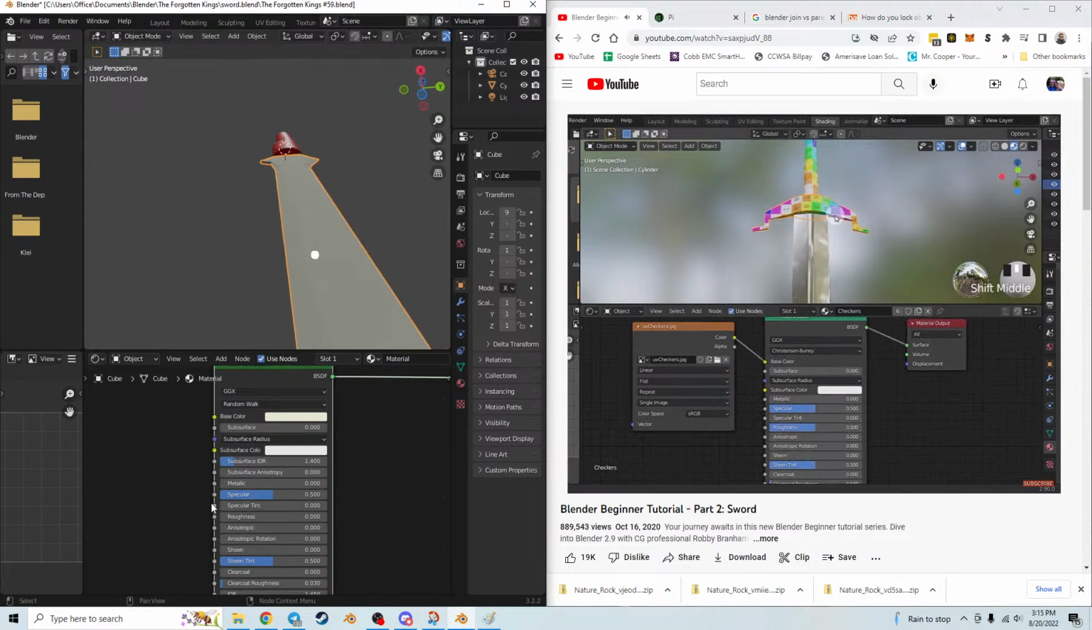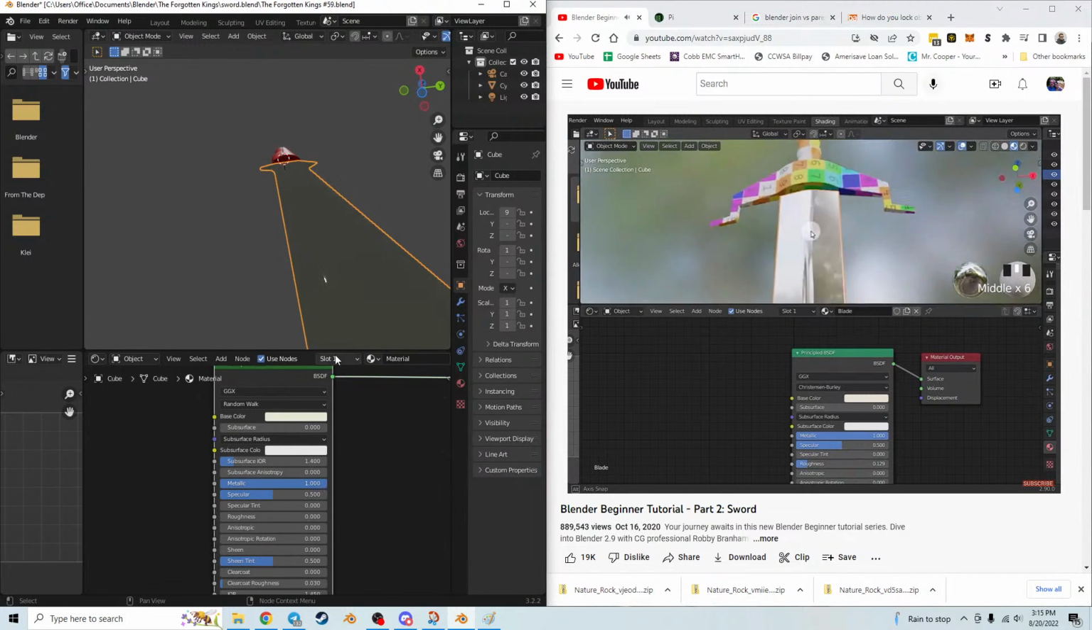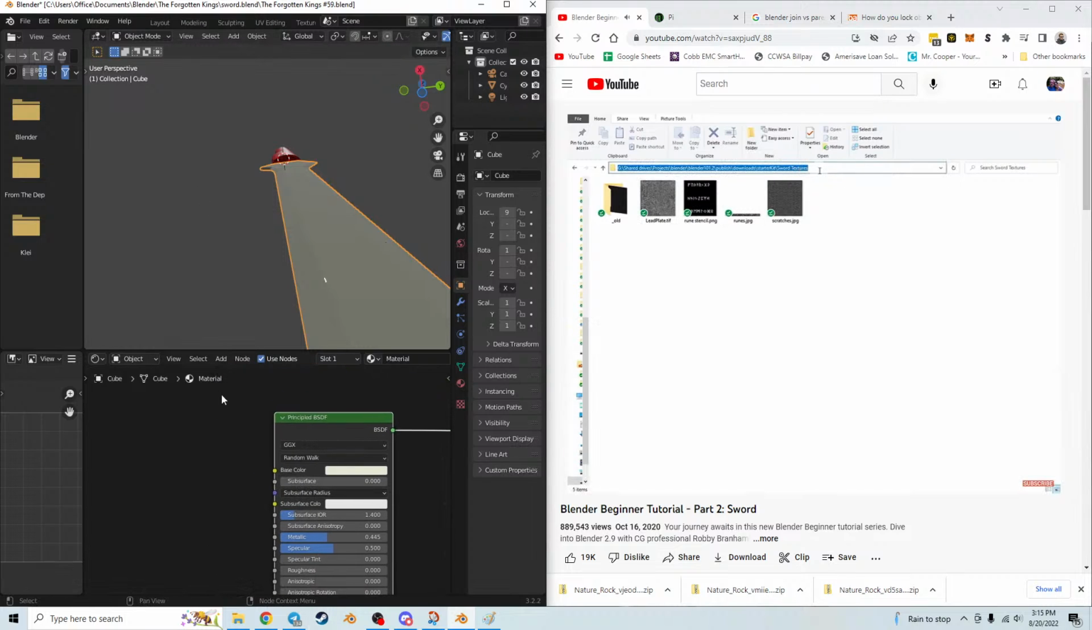Now I'm going to go ahead and zoom in up here just so we can see this a little bit better. And the first thing we want to do is implement a grunge map. And a grunge map is going to help the metallic feel like it's worn down. So all these textures that we're going to be using are going to be located in the downloads below under stored textures. So what we're going to do is just copy this path, download those, and copy this path wherever you have it on your computer.